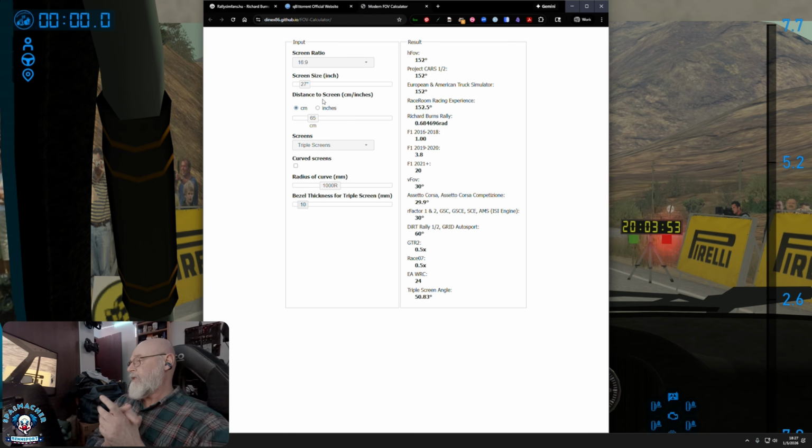So now we're going to talk about the all-important getting your camera settings just right and setting your field of view. And before we dive into the configuration within the game, what we want to do first is actually look at a cool tool, dynex86.github.io/FOV-C calculator.